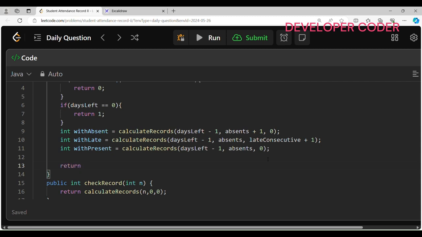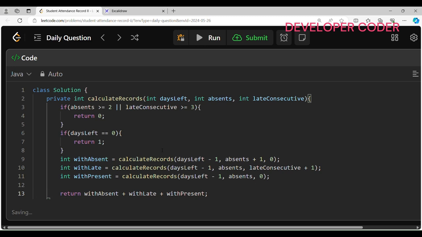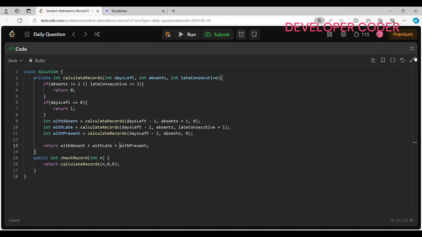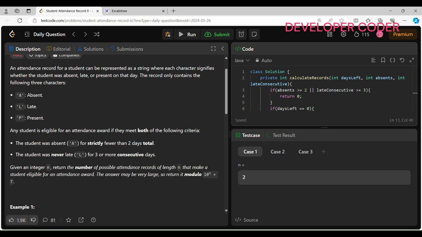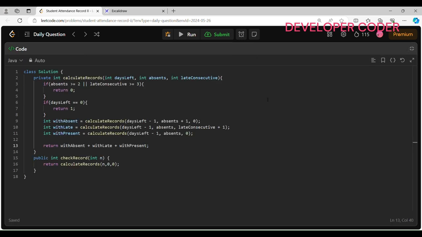And in the end, we have to return this with the absent plus with the late plus with the present. Total three possibilities, right? This is done. Let me decrement the size. One more thing here: the answer may be very large, so return it modulo 10^9 + 7. Okay, let's do it. No issues.